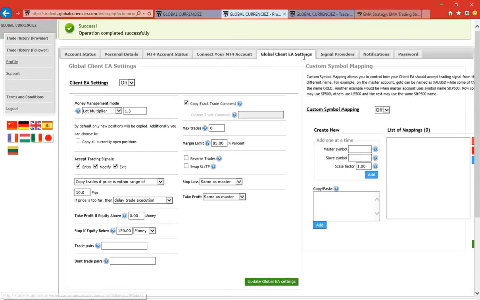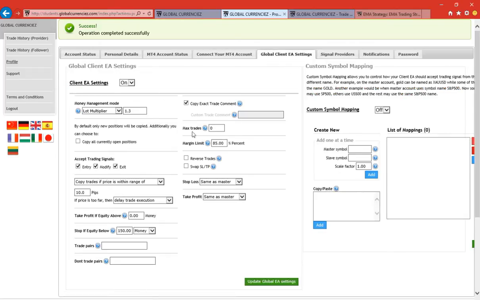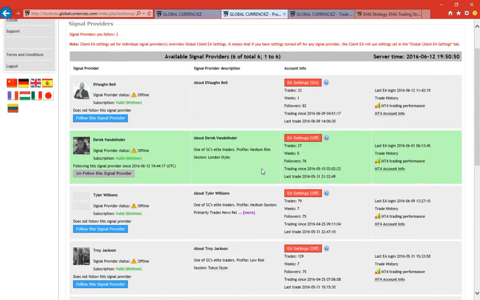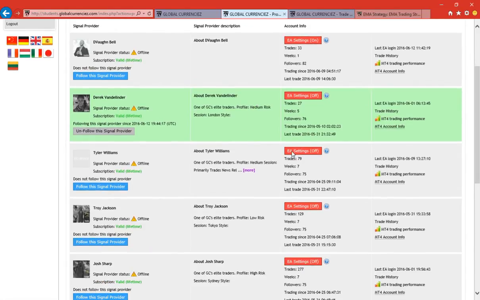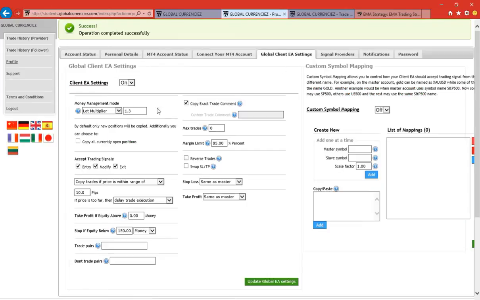Real quick, in my last video, I covered how to set your global client EA settings, and now what I'm going to do is show you how to change them for specific traders. And what that'll do is override these settings based on that trader. If you don't set settings for each individual trader, the traders whose EA settings are highlighted as off, in these red boxes, will use the global client EA settings.